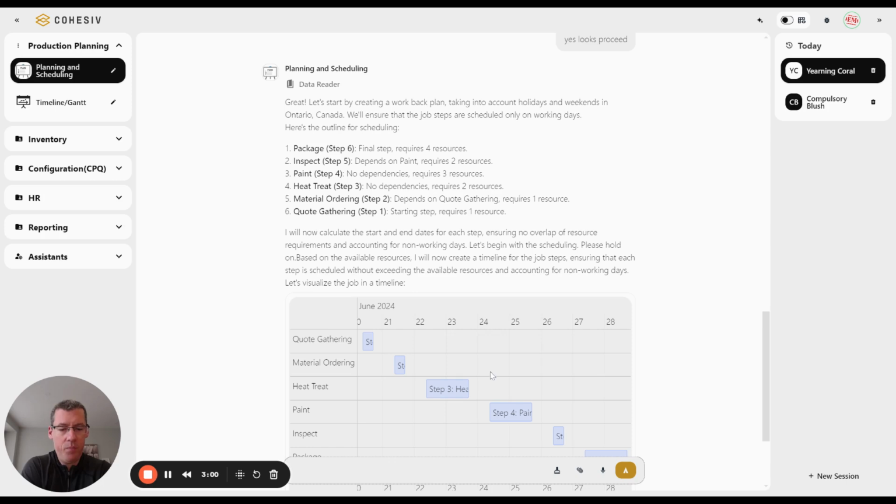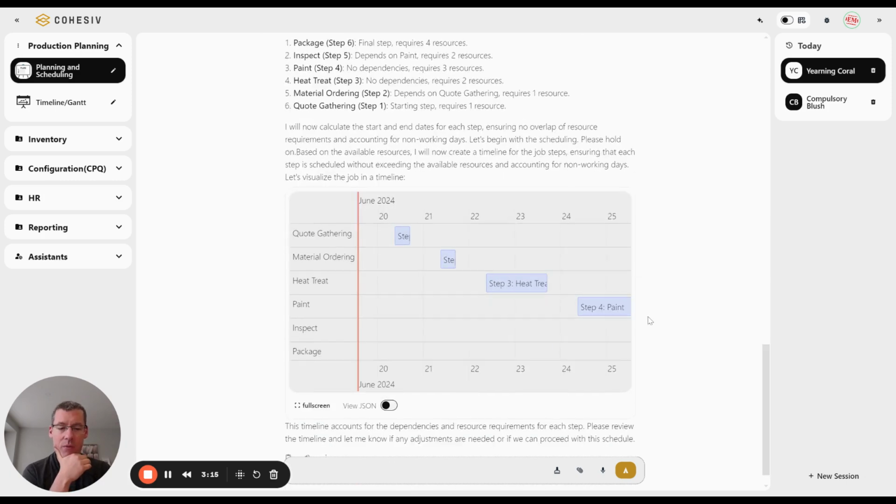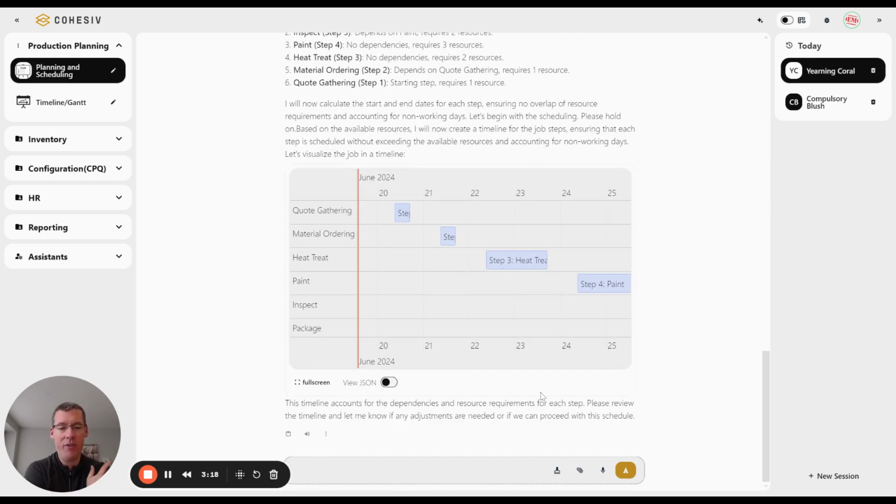Here it is. So you can see all the steps here, when they're going to be starting, when they're going to be ending. Also, you can reschedule. And it's taking into account the holidays, the weekends, the shifts. This is all pre-calculated when it's thinking through this. So it's a huge help, a huge assistant.